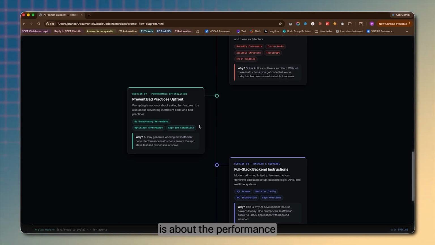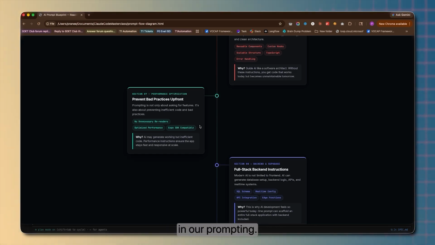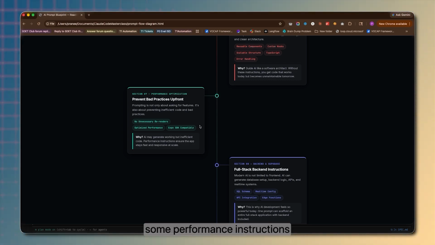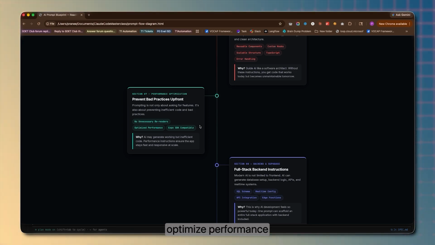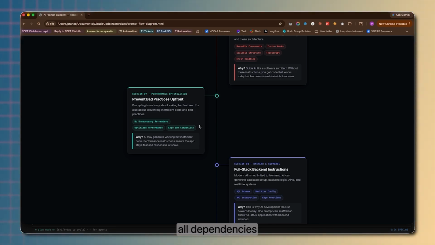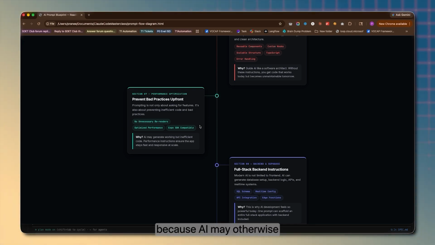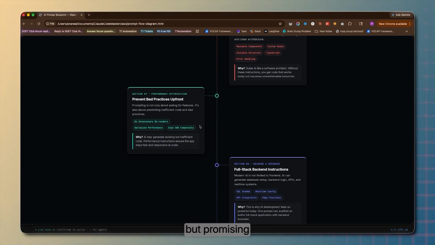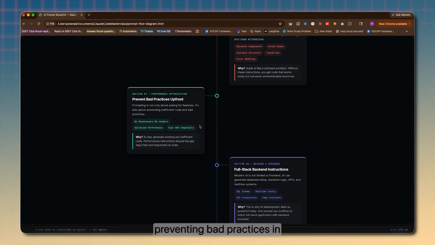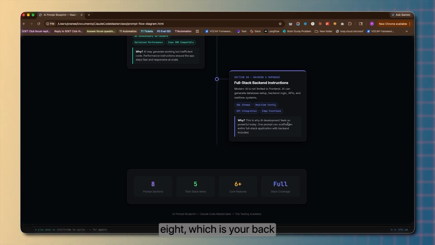Section 7 is about performance optimization. We should add performance optimization in our prompting. So here we also add some performance instructions like avoid unnecessary re-rendering, optimize performance, and ensure all dependencies are compatible with the latest Expo SDK. This is important because AI may otherwise generate inefficient code. So prompting is not only about asking for features and UI, but prompting is also about preventing bad practices in code. Now let's talk about section 8, which is your backend.